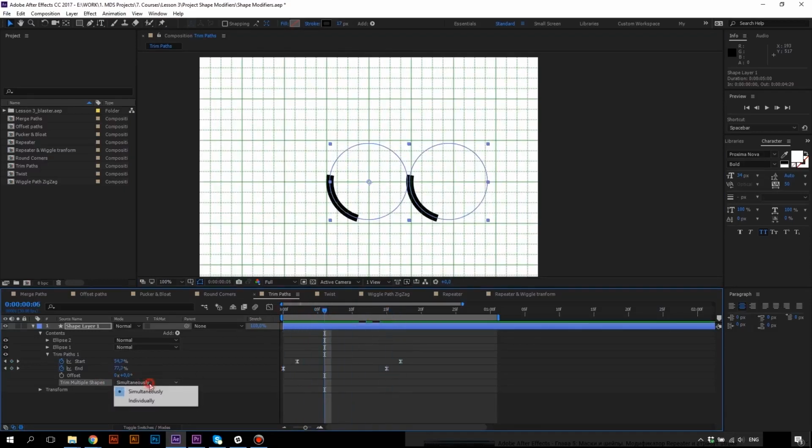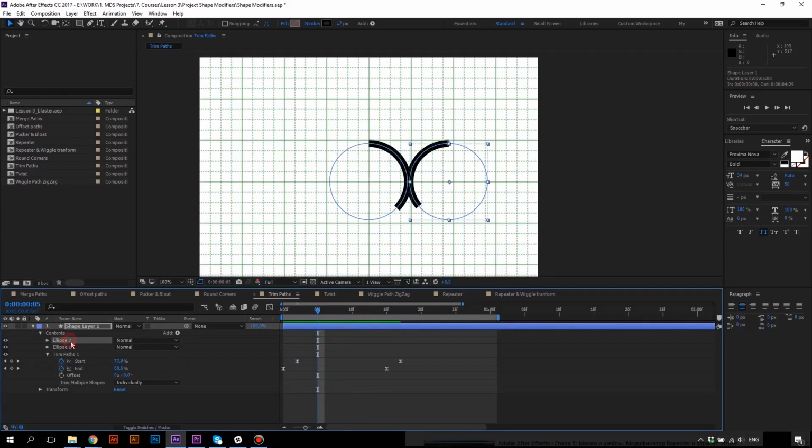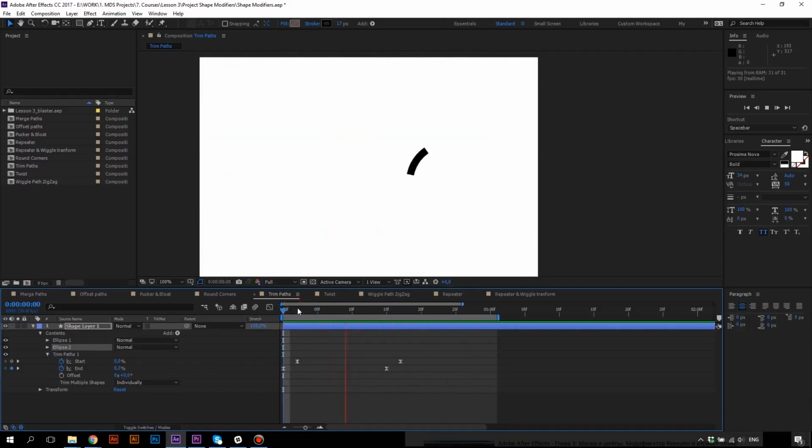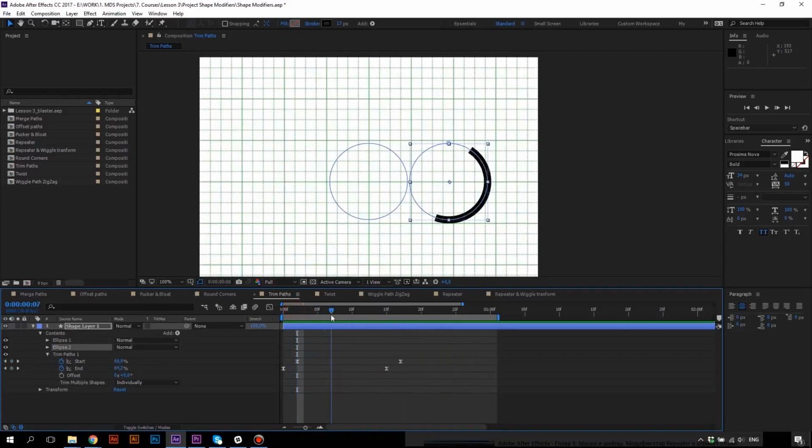If individually, it will draw the path of the shape according to the layers' order, from top to bottom of the list. So let's place ellipse 2 below. Also, trim paths draws the line from the first vertex of the path if the offset parameter value is 0. And we can set this first vertex.